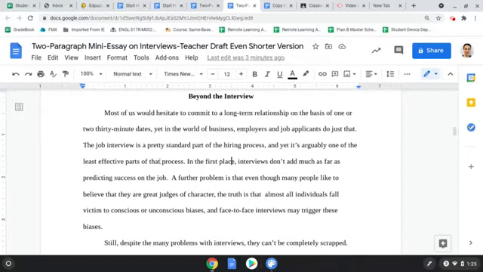All right, let's start. Most of us would hesitate to commit to a long-term relationship on the basis of one or two 30-minute dates, yet in the world of business, employers and job applicants do just that. The job interview is a pretty standard part of the hiring process, and yet it's arguably one of the least effective parts of that process. In the first place, interviews don't add much as far as predicting success in the job. A further problem is that even though many people like to believe they're great judges of character, the truth is that almost all individuals fall victim to conscious or unconscious biases, and face-to-face interviews may trigger these biases.